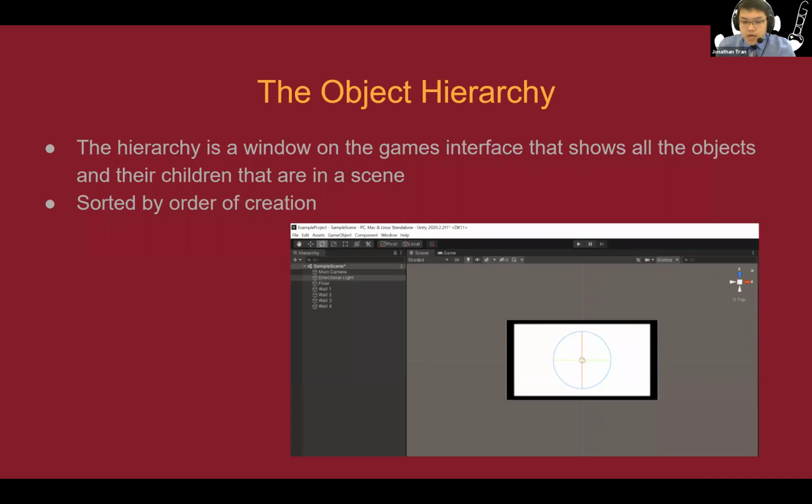First we'll go over the object hierarchy, which like I said is in the top left. It's pretty basic. It just shows you all of the objects that you have in the current scene. It shows them by order of creation, which you can change to alphabetical if you want. Anytime you add an object to the scene, it will also be added to that hierarchy list.